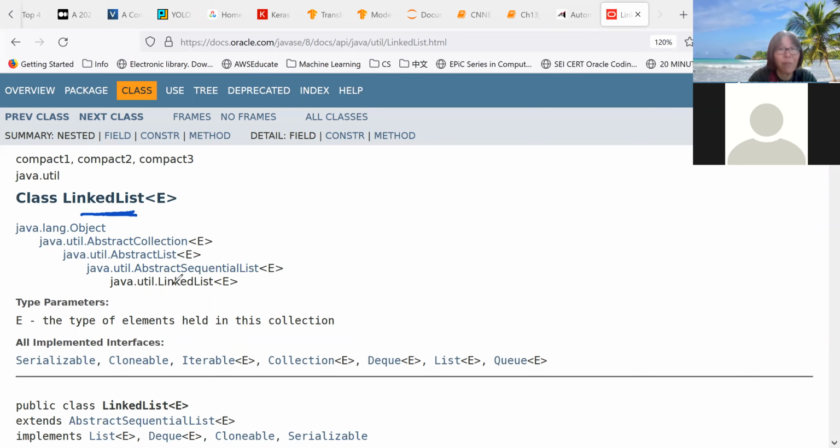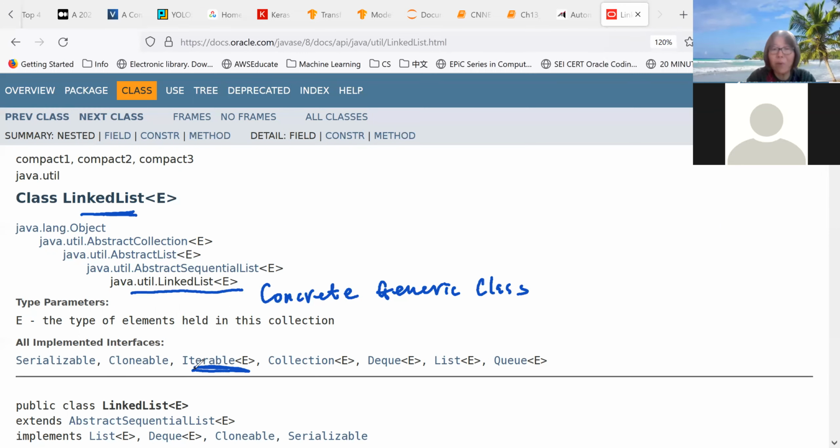So it's a concrete generic class. It implements the iterable interface we learned, the collection interface, and the queue interface also. That's why, if you recall previously when we discussed queue, when we create a queue, basically we use a linked list.